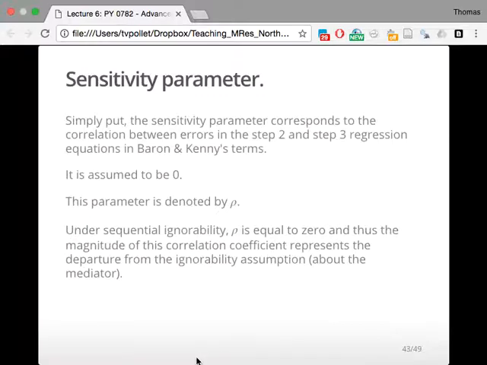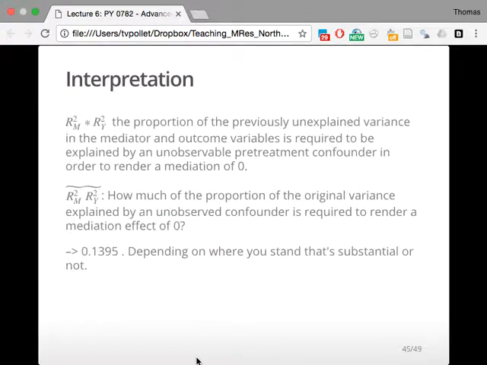And this is telling us something else. This is telling us how much of the proportion of the original variance, basically the bit we've done, has to be explained by an unobserved confounder in order to render our mediation effect 0. And so that's 0.1395. So these are R-square values. So basically 13% of the variance, that could be a lot or not a lot, depending on who you talk to. But if that was caused by a hidden variable, then our analysis would be implausible or wrong.